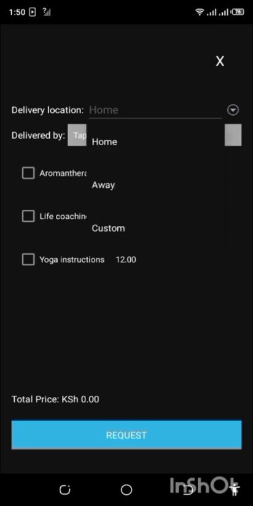Now there are three options. Home, the seller anakuletea services kwako. Away, unaendea services kwa seller. Custom, you choose a place, say an hotel or a restaurant or somewhere else where you want those services.